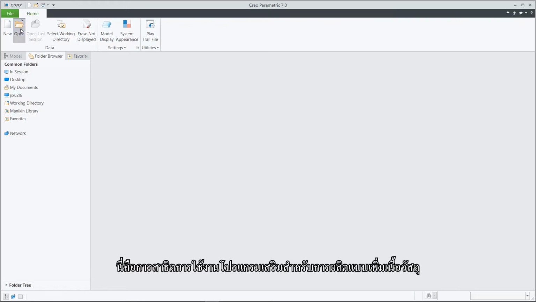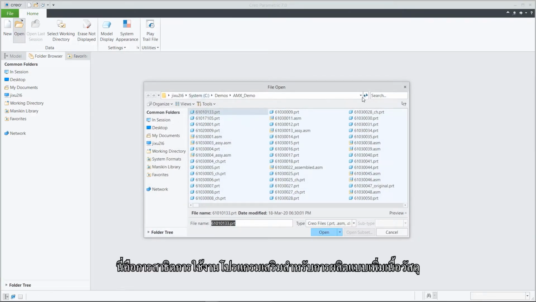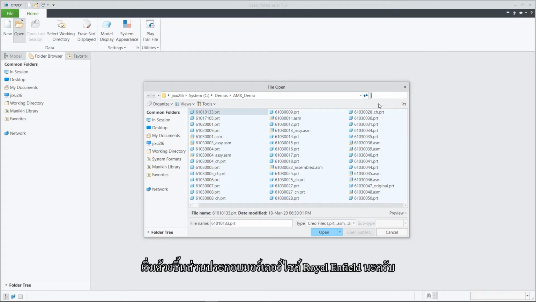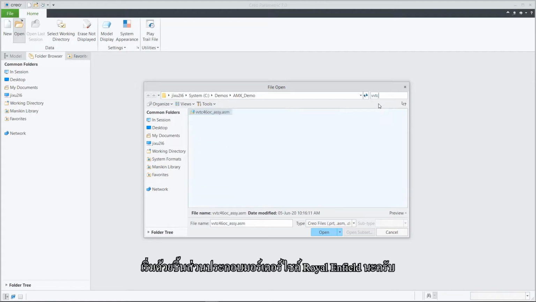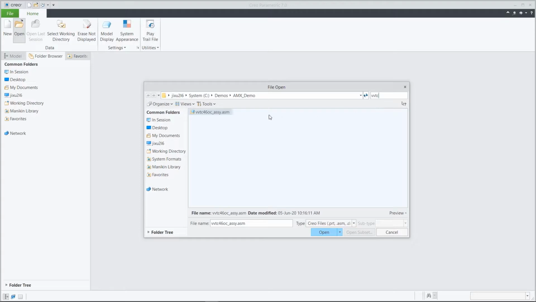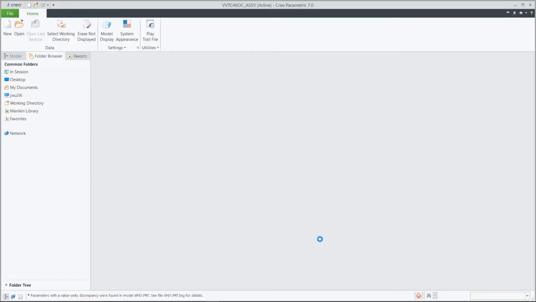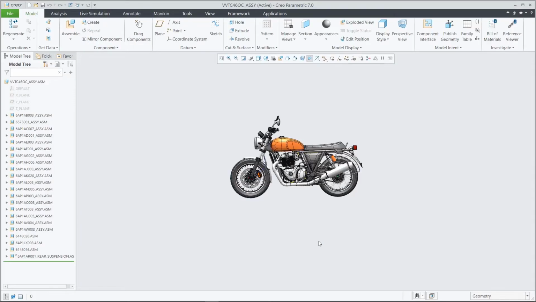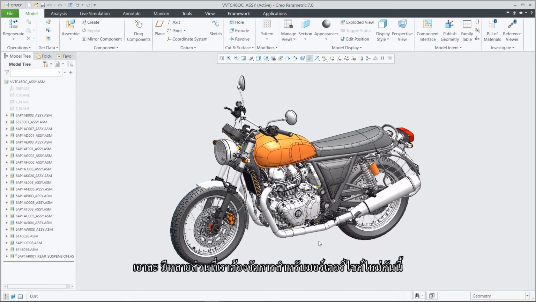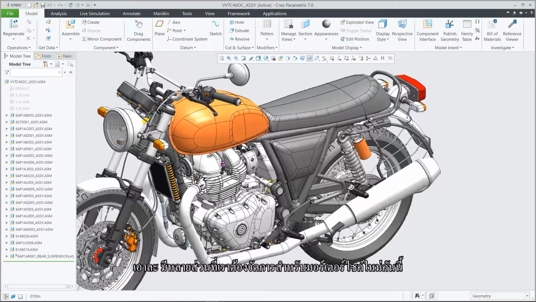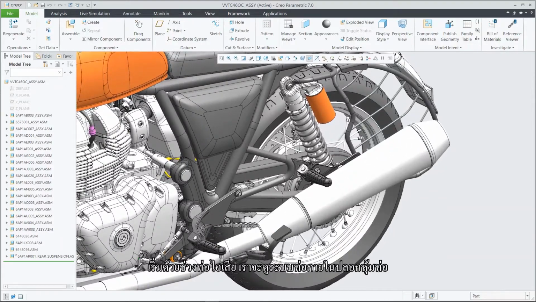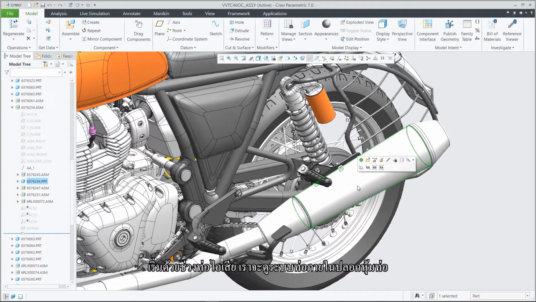Okay, for this demonstration of our additive manufacturing extensions, we're going to start with our Royal Enfield motorcycle assembly here. Let me call that up. Okay, we've got a couple areas we're going to work with on this particular new bike. I'm going to start in the muffler area, the exhaust system.